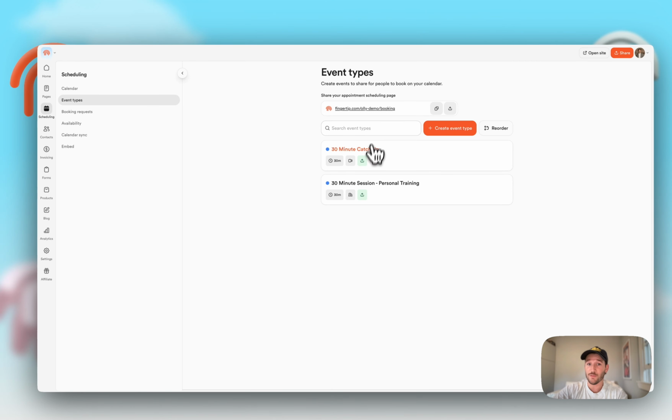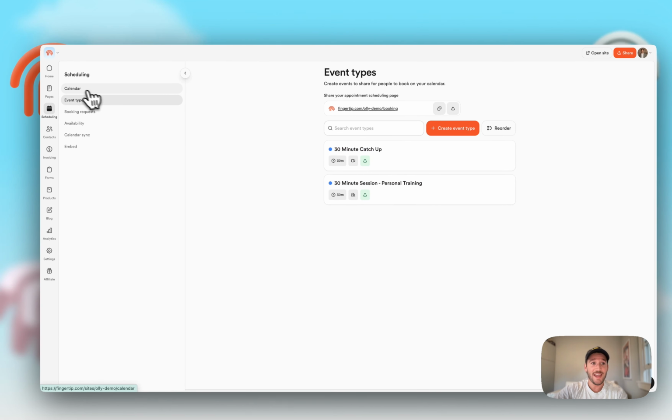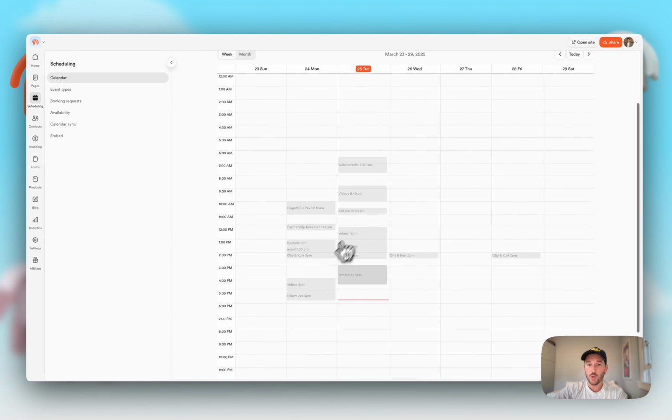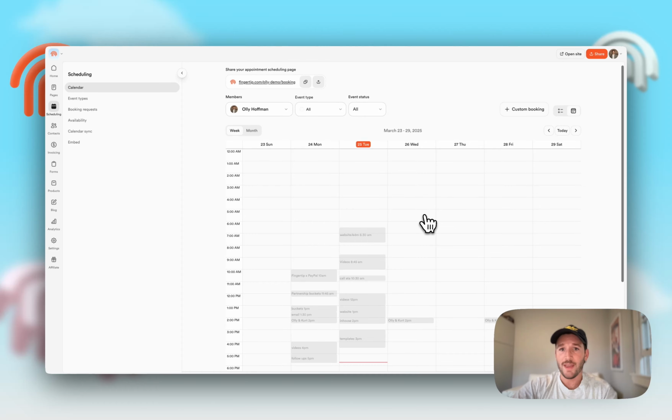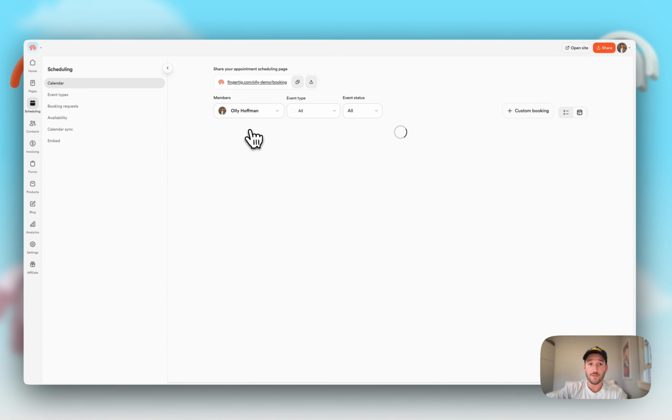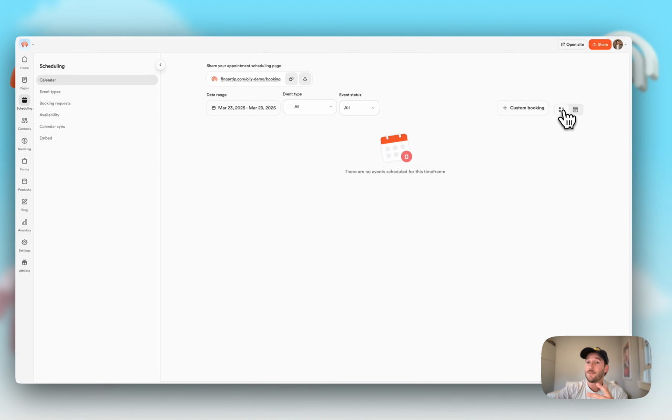So that's essentially it. You can view all of your different event types over here, and then when you go to your calendar, you can see all of your personal synced events over here. You can view it in a week view, you can view it in a month view, you can even view it in a list view.